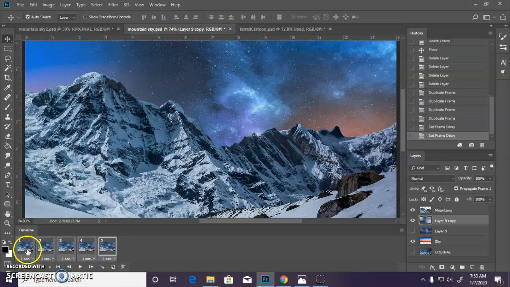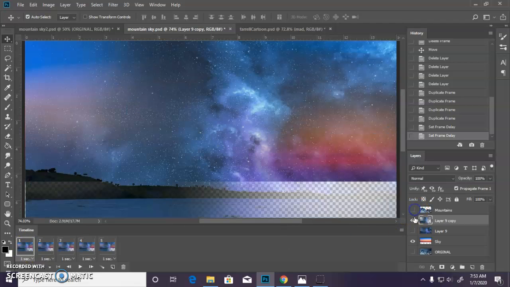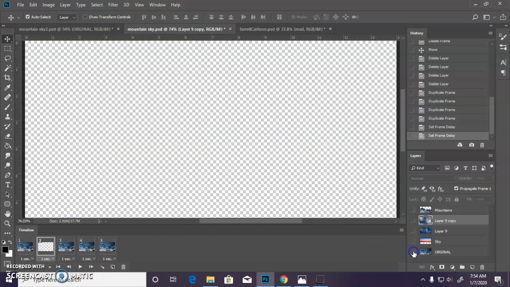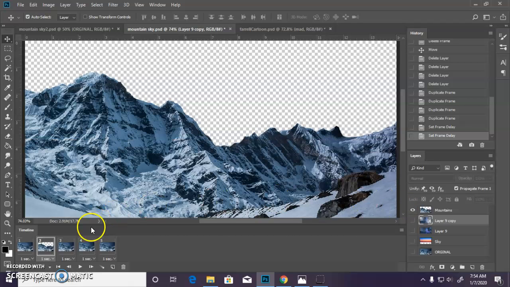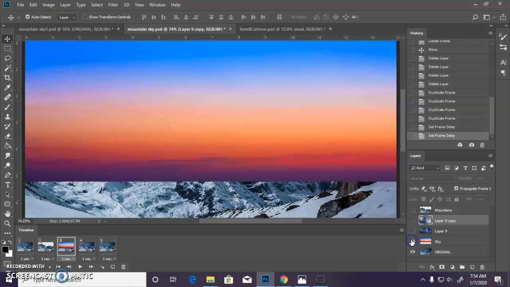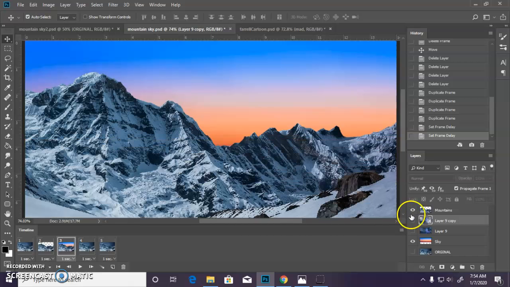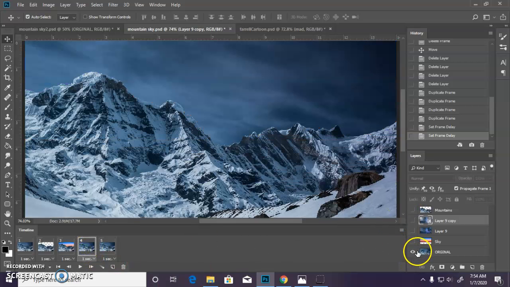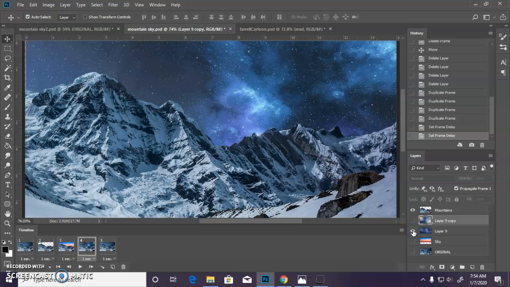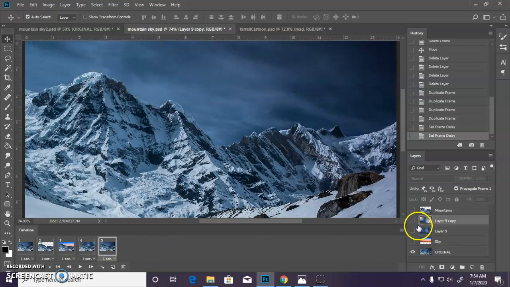This is forever, which is good, and I'm going to go to the first frame and only show my original image. My second frame is turning off my original and only showing my mountains. Then my third frame is going to show this sky with these mountains. And then my fourth frame is going to show this with that. And then the last one is going to be this frame.